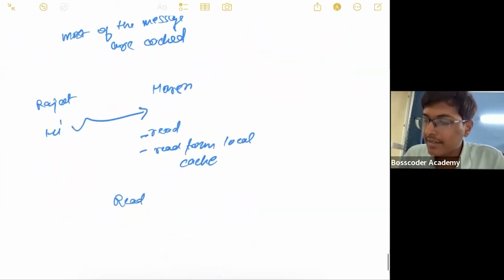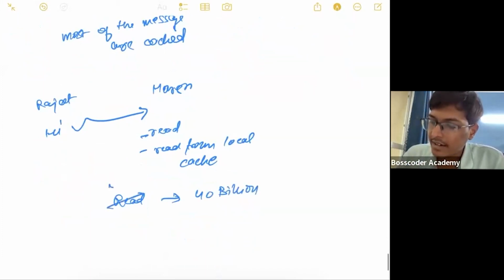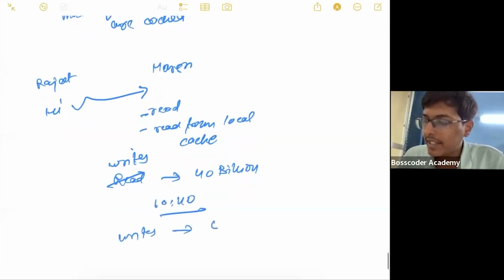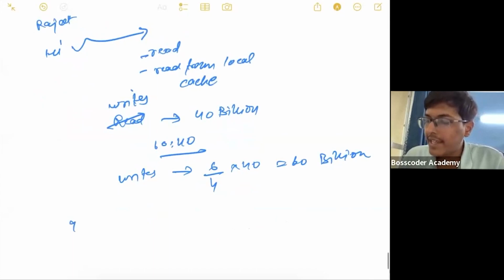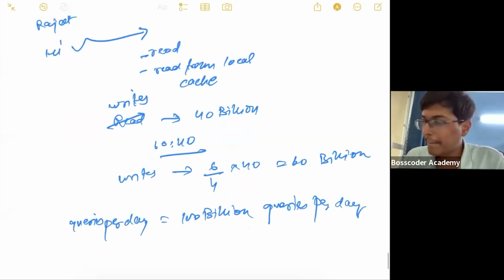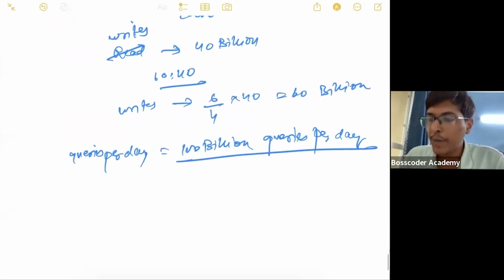So if writes are 40 billion and there is a 60-40 ratio, how many reads will there be? There will be 6/4 into 40, right? Which will be 60 billion. So how many total queries are you doing per day? Around 100 billion. So what will be the QPS?